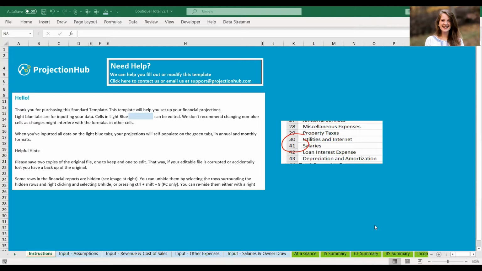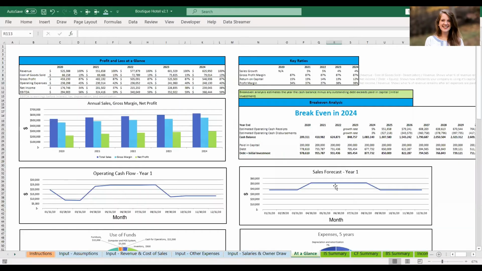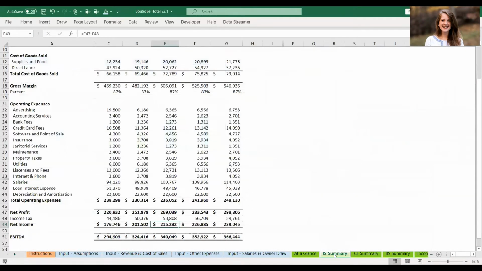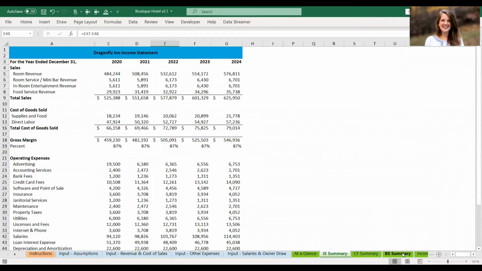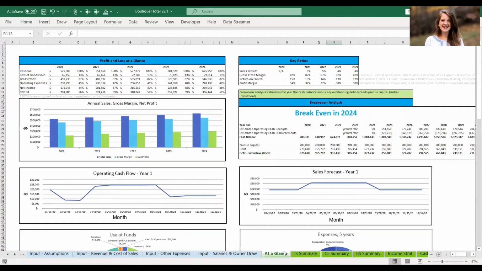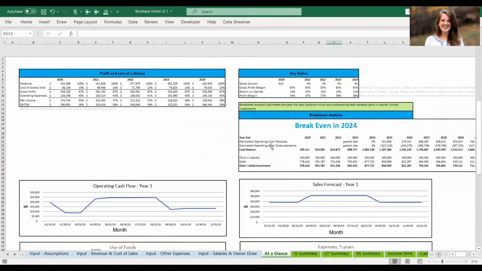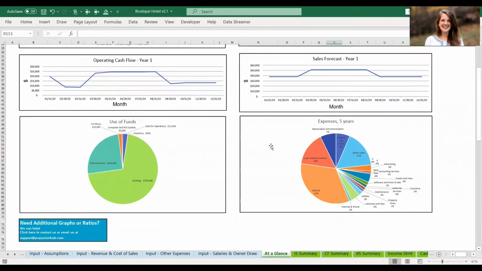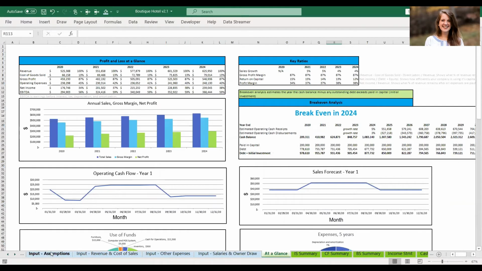When you open up this template, you'll notice that like all of our Excel templates, we have several tabs in light blue here on the left, and then some tabs in green here on the right. So the light blue tabs are the input tabs, where you're going to be inputting information about your business, and then the green tabs are the output tabs, and these are going to show you your financial statements in annual and monthly formats, as well as some data in this at a glance tab and some neat graphs and charts. So this Excel template is going to take some easy inputs and produce these financial statements for you.